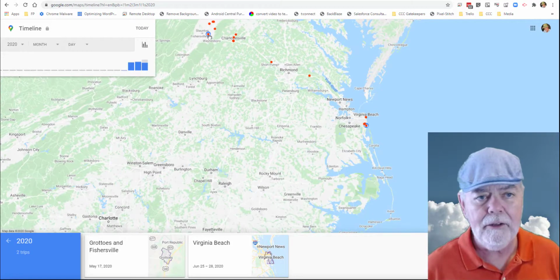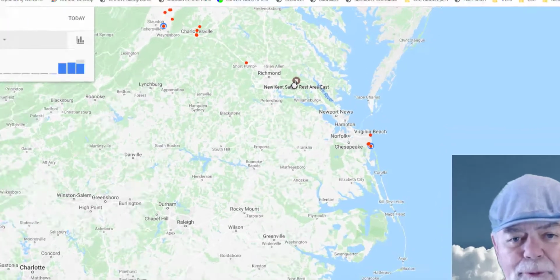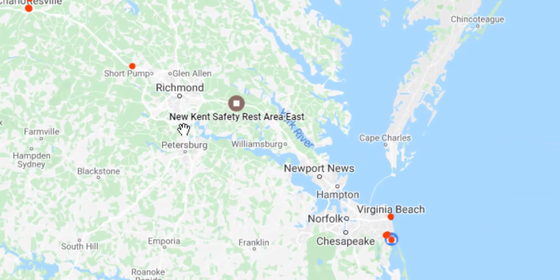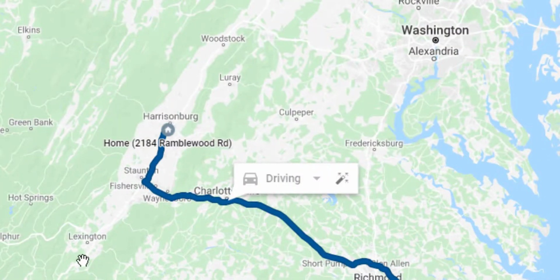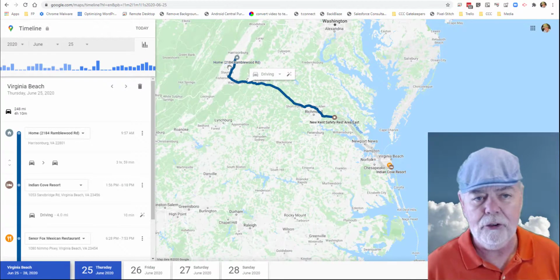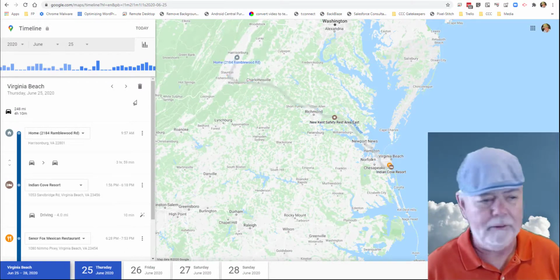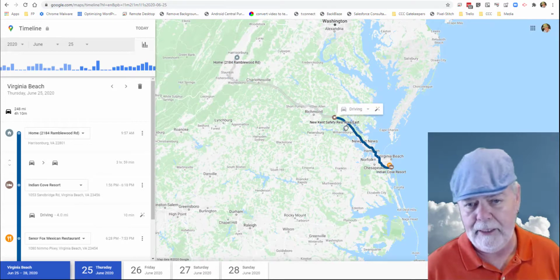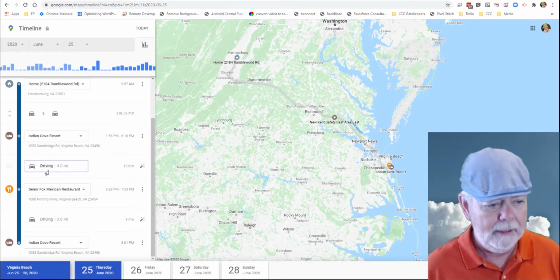But I can go down here and say, Charlottesville and Charlottesville Short Pump, probably the rest area on the other side of Richmond. Let's see when I went there. Yeah, there you go. Look, New Kent Safety Rest Area. So I can double click on that and zoom in on it. And when I double clicked it, it showed me I left Harrisonburg and went to it. I was on the way to Virginia Beach to visit relatives. It shows me my trip right here if I highlight the whole thing. And then it shows me where I left from and where I went.